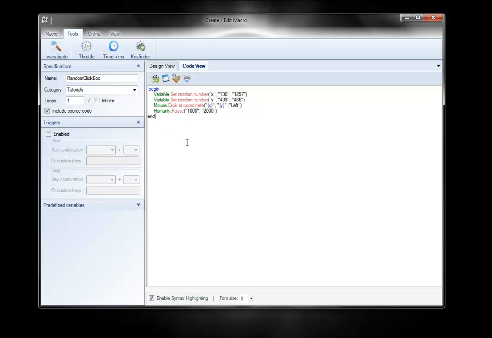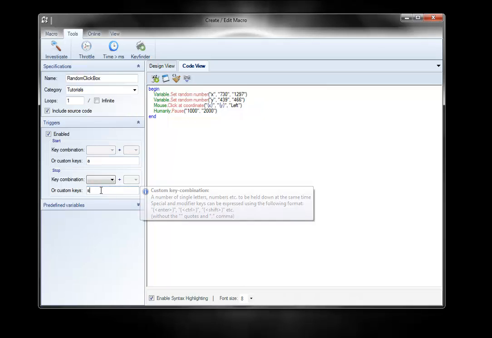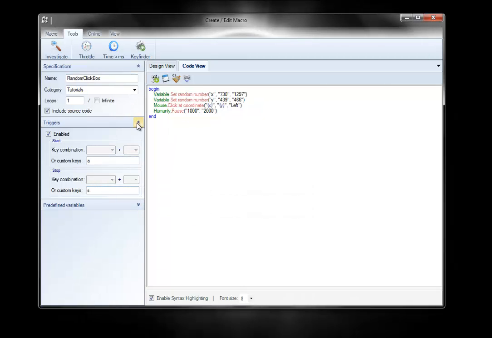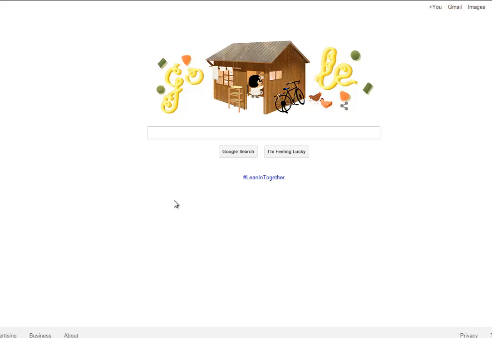Now for this one, I'm going to set up some triggers. So I'm going to enable triggers, and I'm just going to start it with A and stop it with S. And then hit infinite. And I'm going to save it and close it in a minute. The reason I do this is so that instead of starting it now and it's going to start clicking, it gives me time that I can pull up the browser window. Then whenever I'm ready, I'll hit A and it'll start. And then whenever I want to stop it, just hit S.